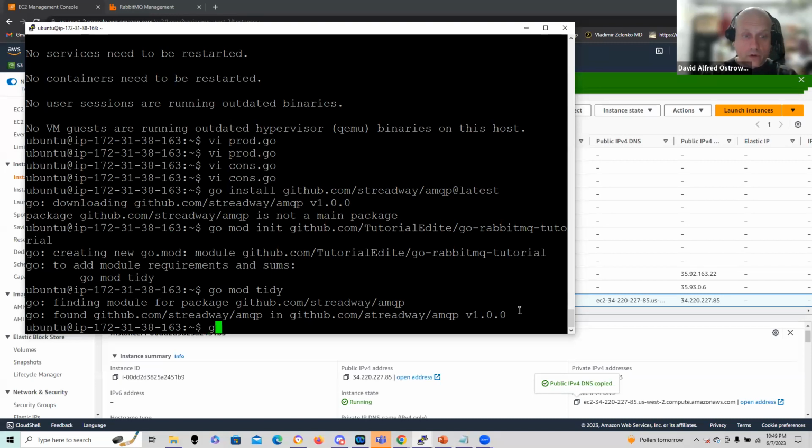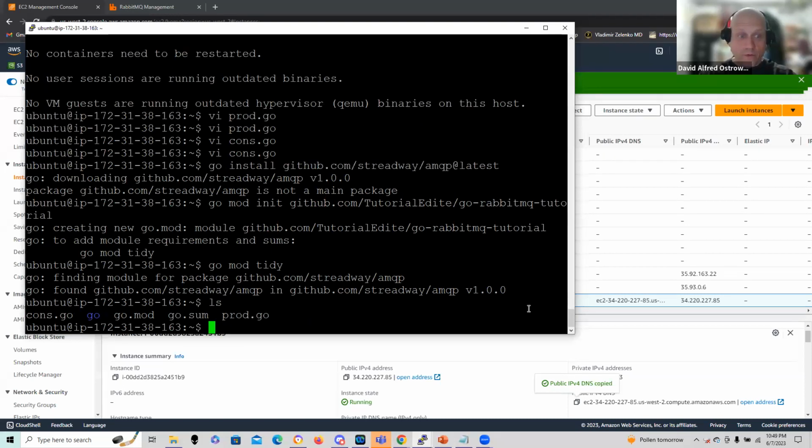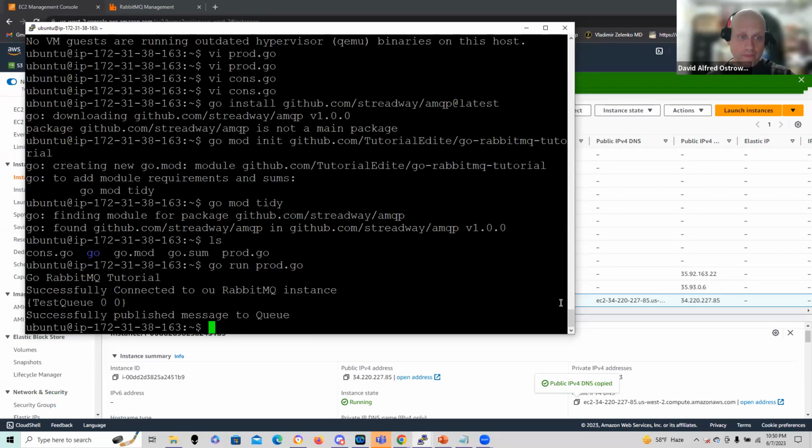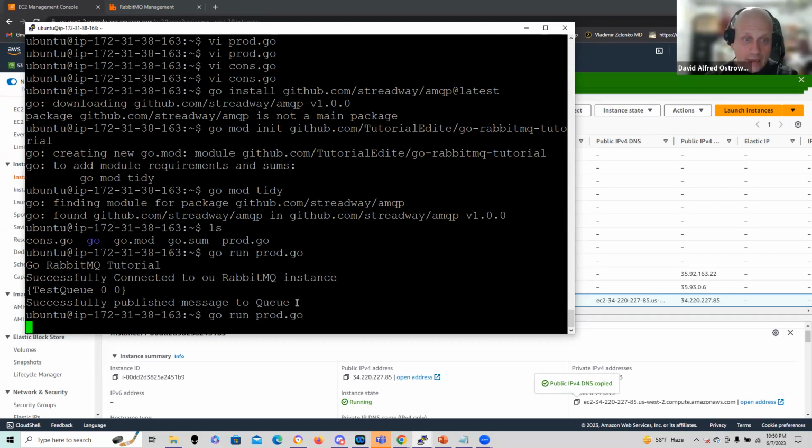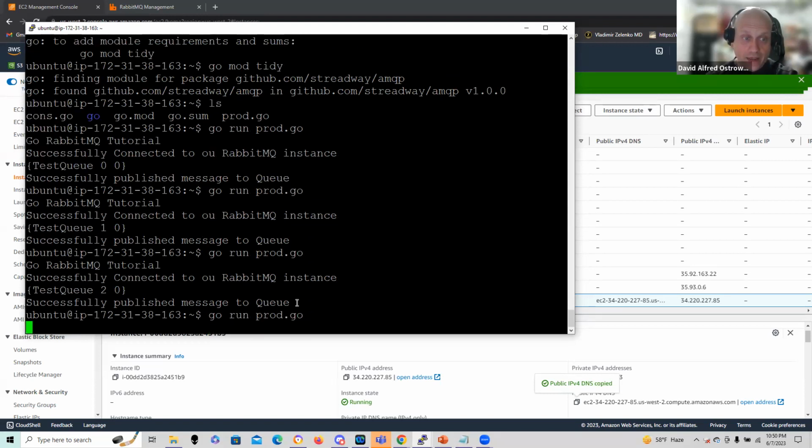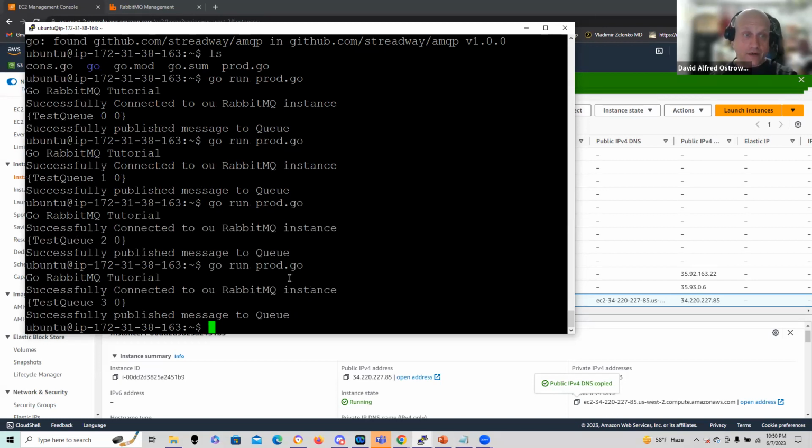Okay, let me do a go run. What did I name my file? So I listed it as prod.go. So this came back, this ran a single message, and I can run it a few times. Here I ran it 4 times, and you see I started with test queue 0, 1, 2, 3, and I'm getting a successful message back. The error handling is not dumping on me, so it's looking pretty good.